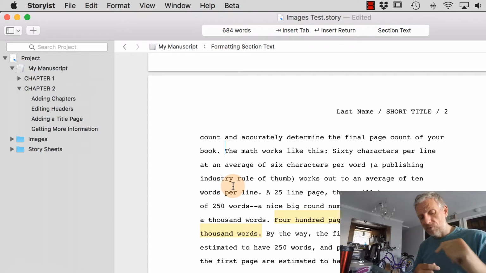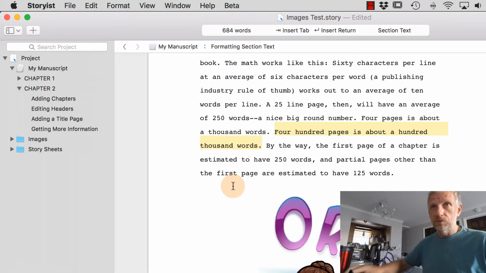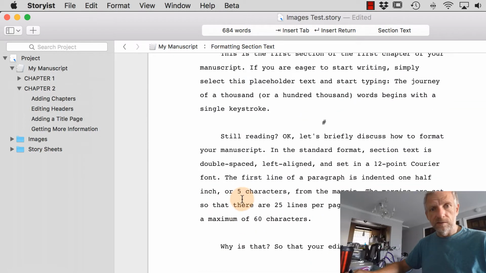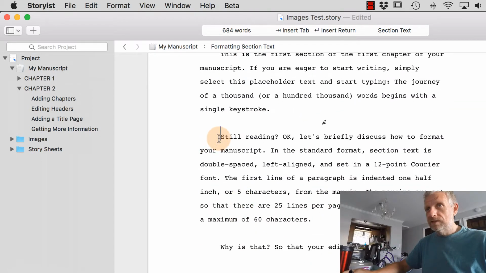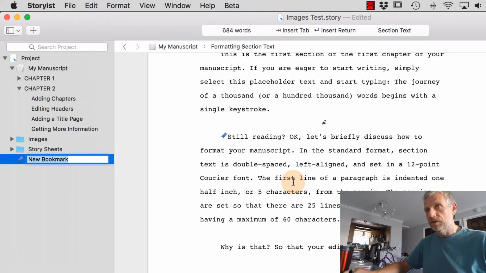A much safer way to delete a bookmark that I found is if we just go back and bring our two bookmarks back. Oh no, my God, they're all gone now. Good thing this is only a test document. Let's just create a new bookmark here. So Edit, Insert, Bookmark. There we go. That's a bookmark, and I'll just call it New Bookmark.